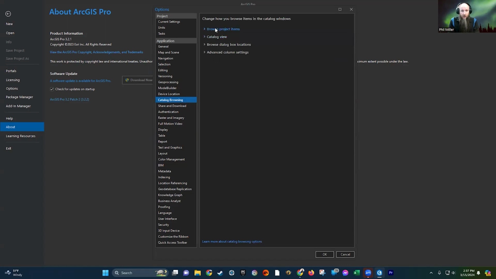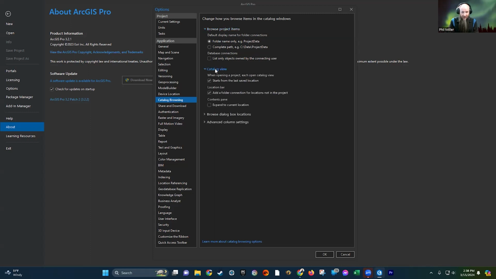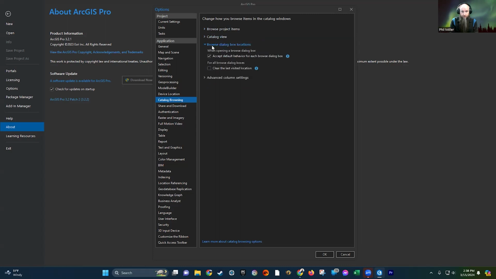Catalog browsing, how does catalog behave? Do you want to see the folder name? Do you want to see the full path? Do you want to have the last location remembered? Do you want folder connections to be remembered in the project? Most of these are all the same if memory serves, so I'm not going to worry about those too much.